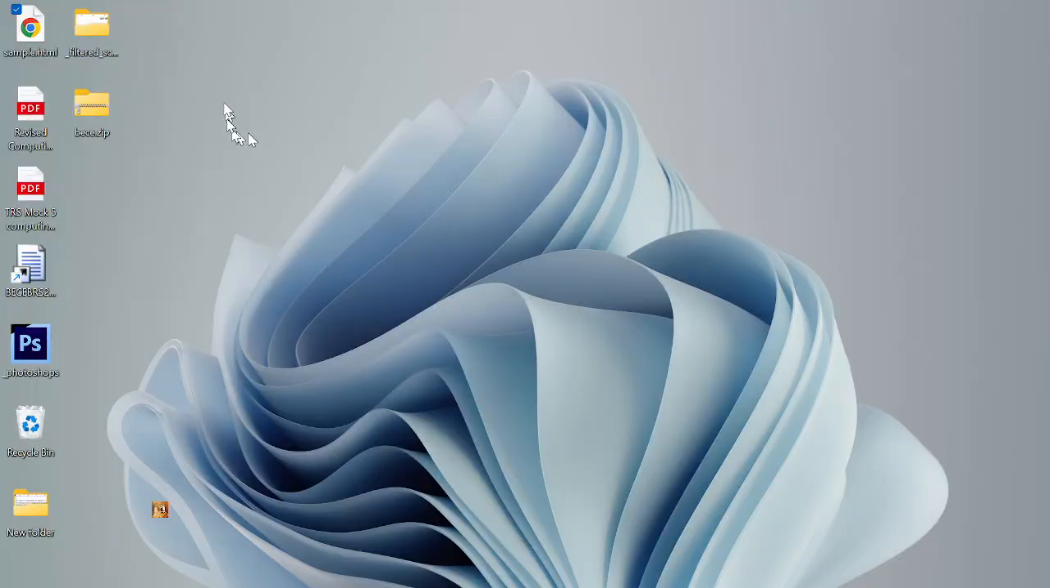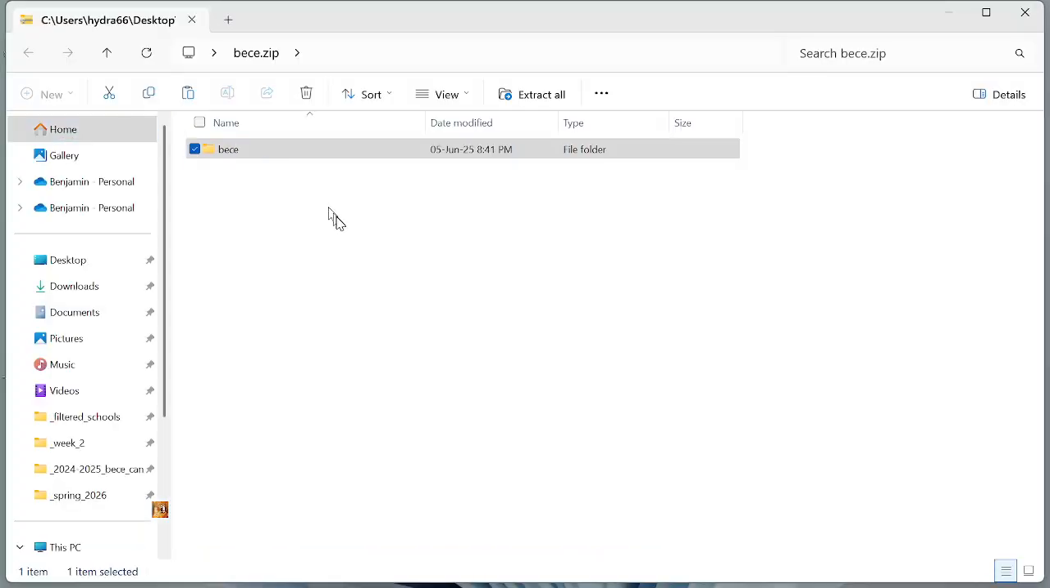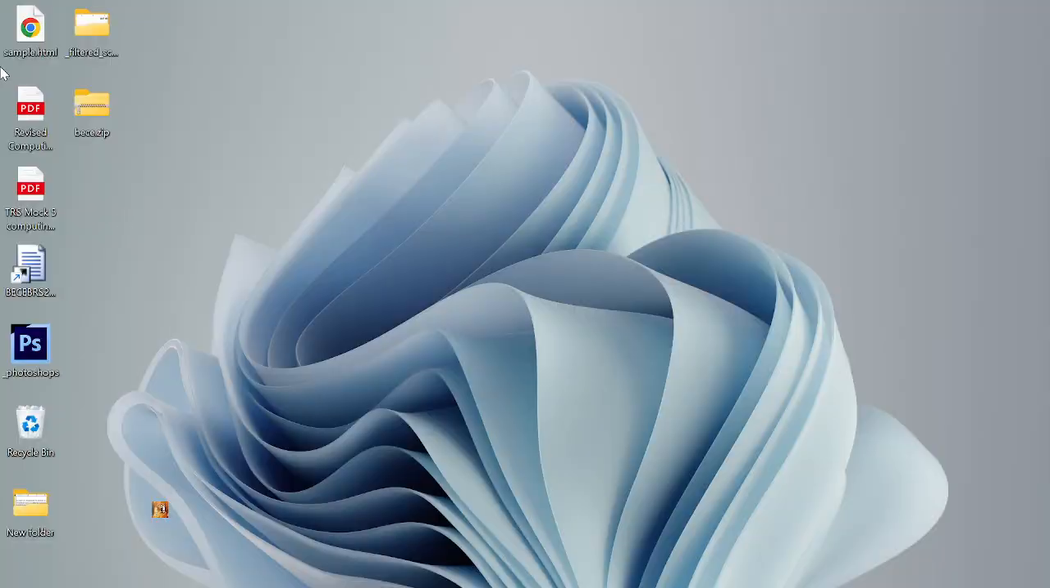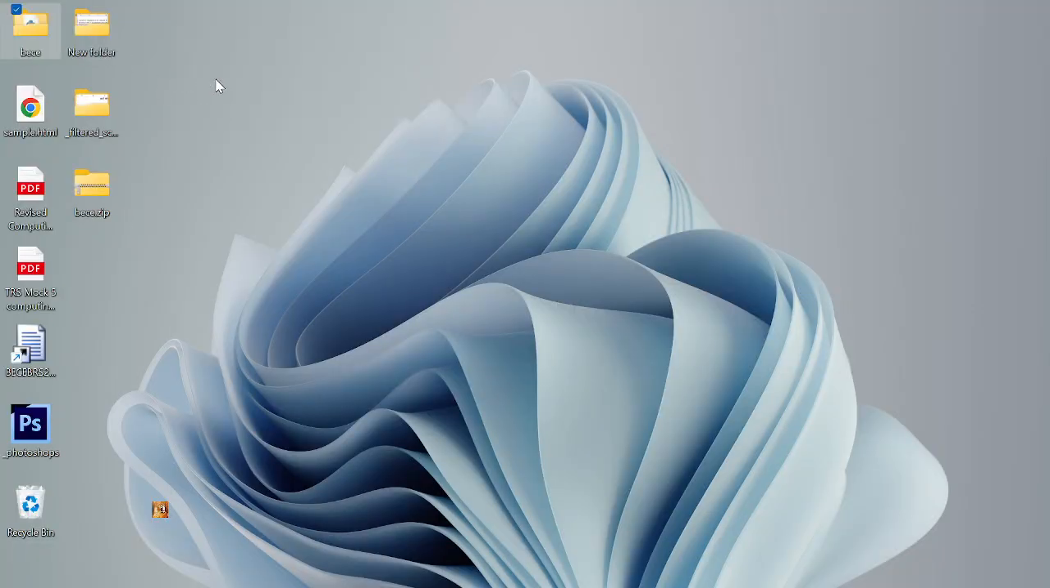So we'll be given a script, a zip file which is the bece.zip file. When you get such a file, don't extract it, just double click to open. It contains a folder called BECE. The folder is pasted on the desktop, not anywhere else. The folder BECE should be found on the desktop for the script to work.